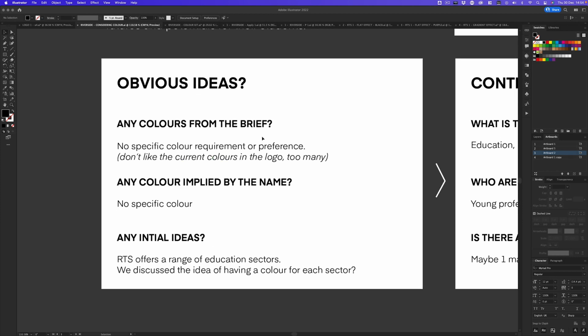Sometimes a brief may be quite suggestive with colors. Maybe there's an obvious color that might be part of the name or part of the product, or something that I need to consider. So first I'll think of any colors from the brief and then I'll think about the name. Sometimes a color might be implied in a name. It's not often, but it can happen, and I'll reflect on that, and if there's any color in the name I'll think of that.